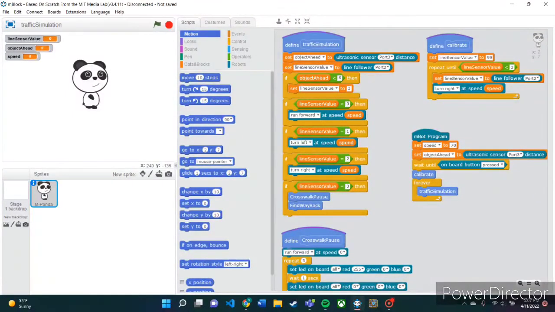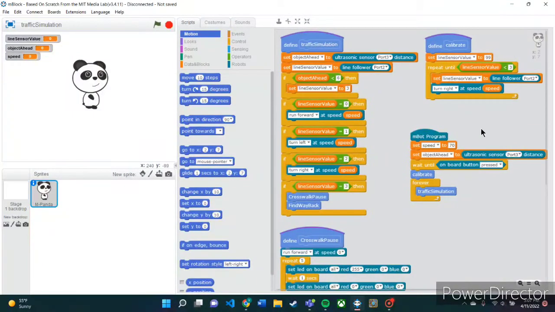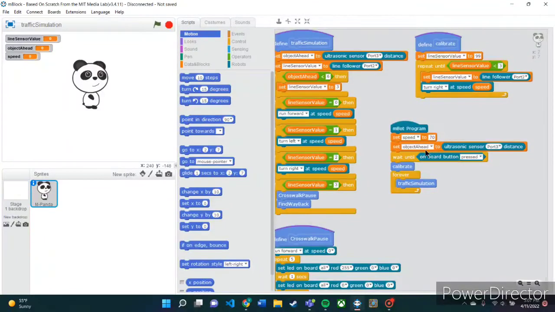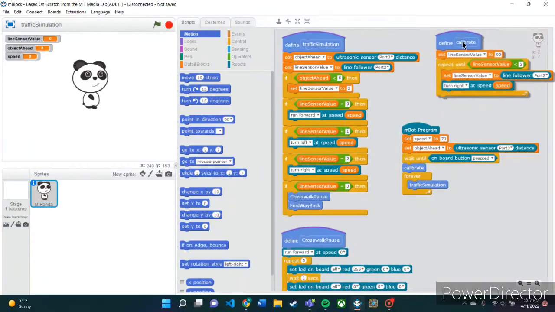So first thing we have to do is set up our speed to 70, and then we're also going to set our object ahead to the ultrasonic sensor on port 3, and then we're going to wait until the button on the board is pressed. Once this has been pressed, we're going to trigger this function that we call calibrate. This function is right here, and the objective of this function is to find a path.